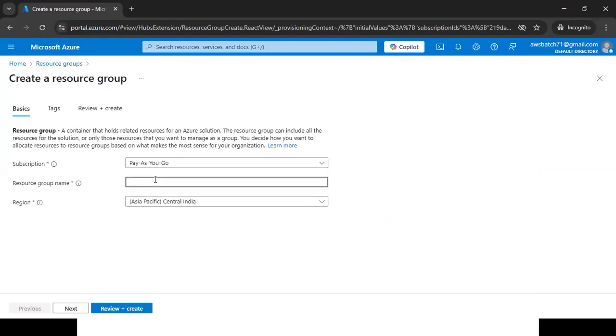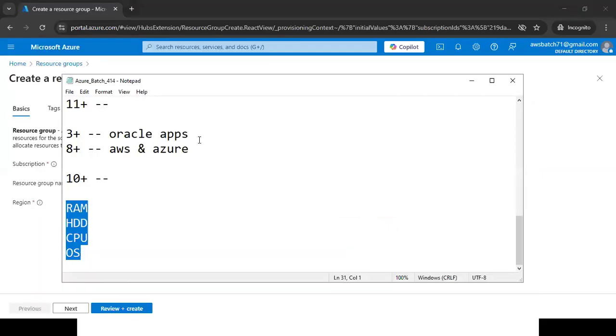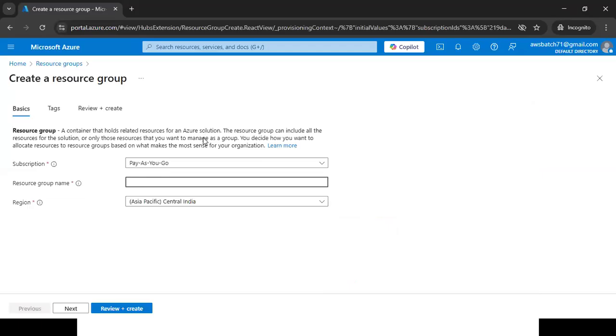Now here we have to give the group name. Group name can be any name. It can be your name, my name, XYZ, whatever name you want to give. I'm giving the name group 41. It's not mandatory that it has to be a unique name. It can be any name you can give. In your account, it needs to be unique, not outside of your account.